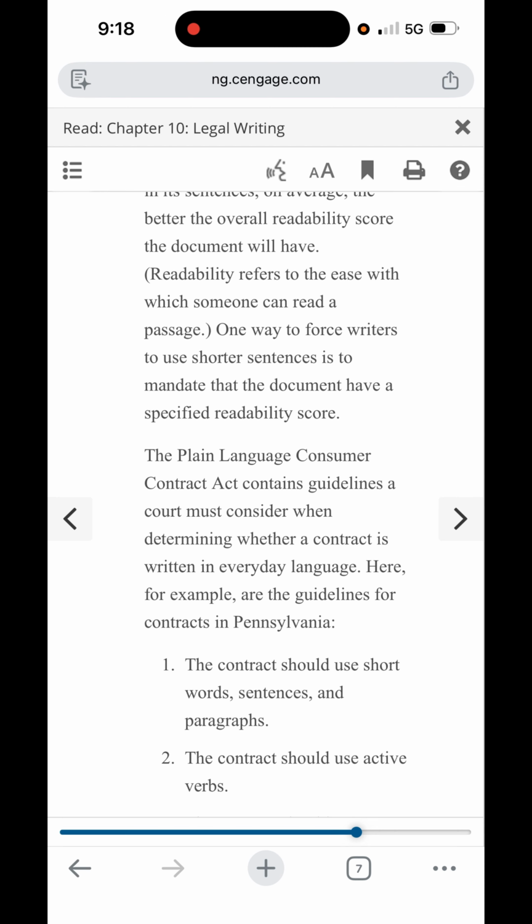The Plain Language Consumer Contract Act contains guidelines a court must consider when determining whether a contract is written in everyday language. Here, for example, are the guidelines for contracts in Pennsylvania.